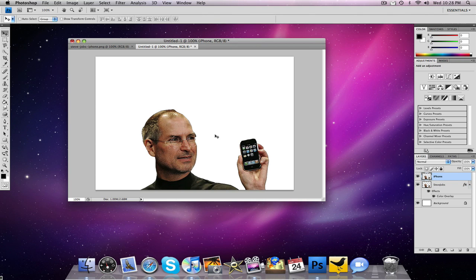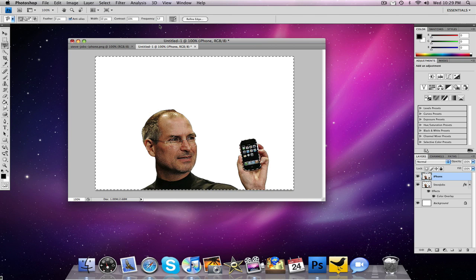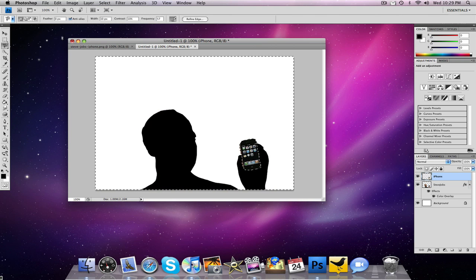Perfect. Now we want to use our magnetic lasso tool again, or any selection tool of your choice, and go around the iPhone. This is where you need to be the most careful, because if the iPhone were to get messed up, that would ruin the entire image. And there we go. Now that we have the iPhone selected, we want to inverse that, so we go to Select, Inverse, and press the Delete key. Now we're left with Steve Jobs and the iPhone.